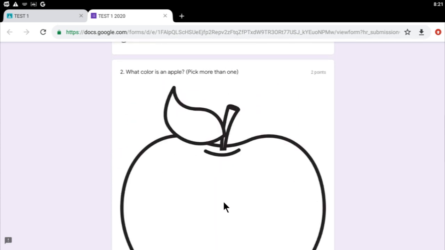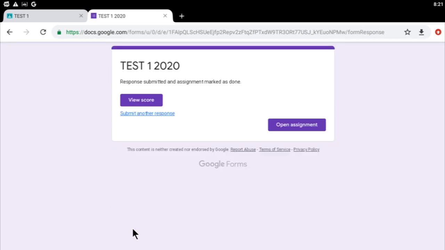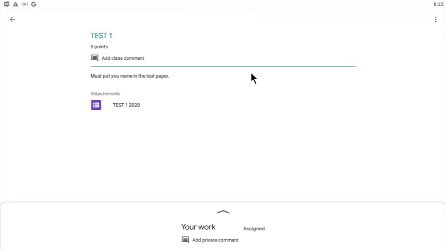Once you are done answering and revising, you may click on submit. When you click on submit, it says that response submitted and assignment marked as done. This is a good thing. It means that your assignment has been received by me. Then you may simply click on open assignment to go back to Google Classroom.